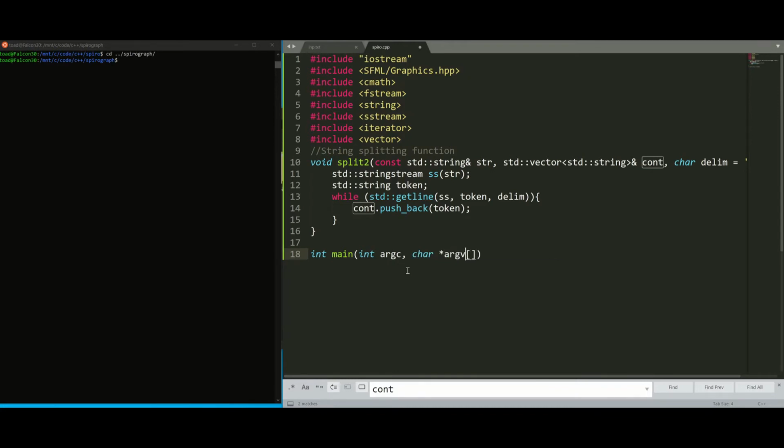So this argc and argv stuff is functionality that allows us to use command line arguments. If you remember when I ran this code at the very beginning of the video, I don't think I showed that, but it'll be ./spiro to run it, and then it takes the name of the input file as a command line argument. So I need this functionality to be able to do that.